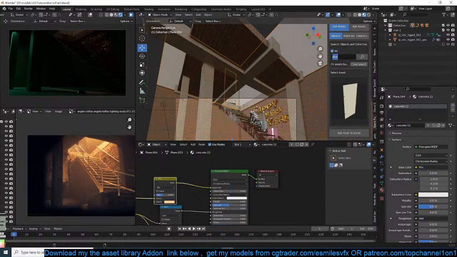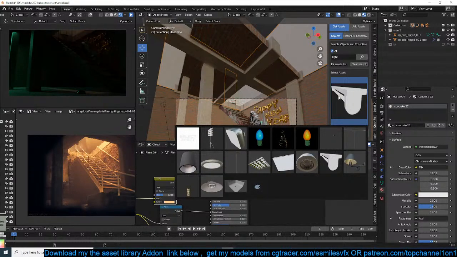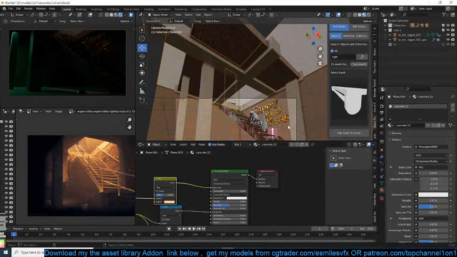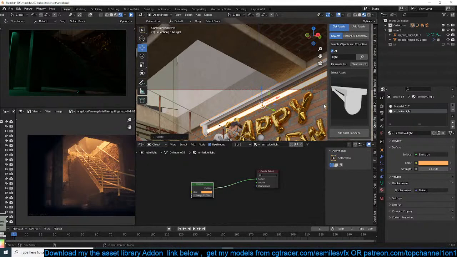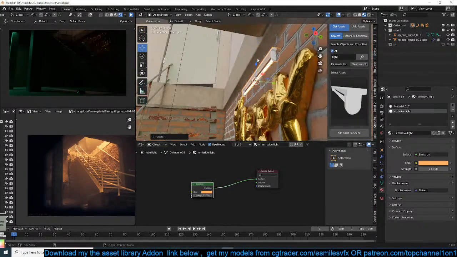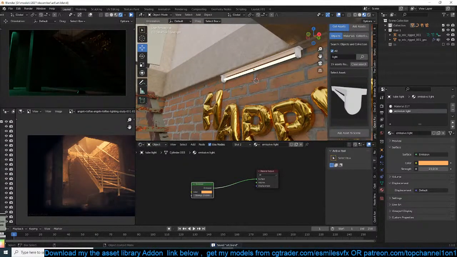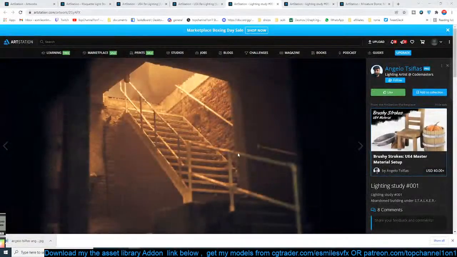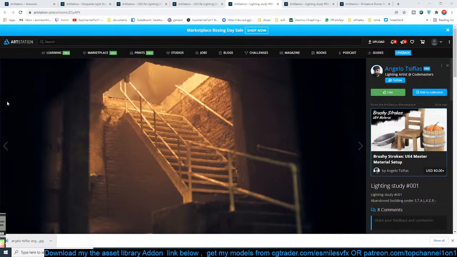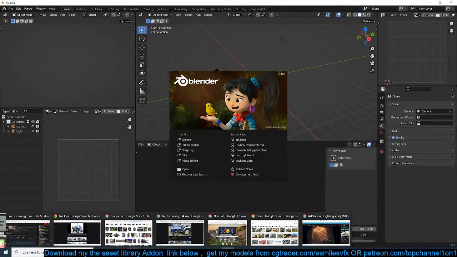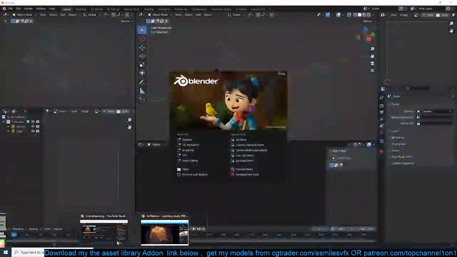Let me look for a light fixture. A light. I think this here could work. Oh, my Blender is crashing a lot, maybe because I have a lot of Chrome tabs opened. So let's try getting rid of that.